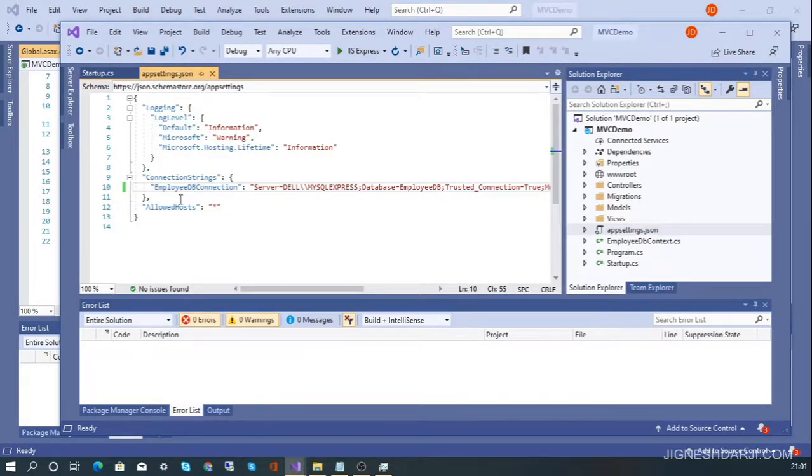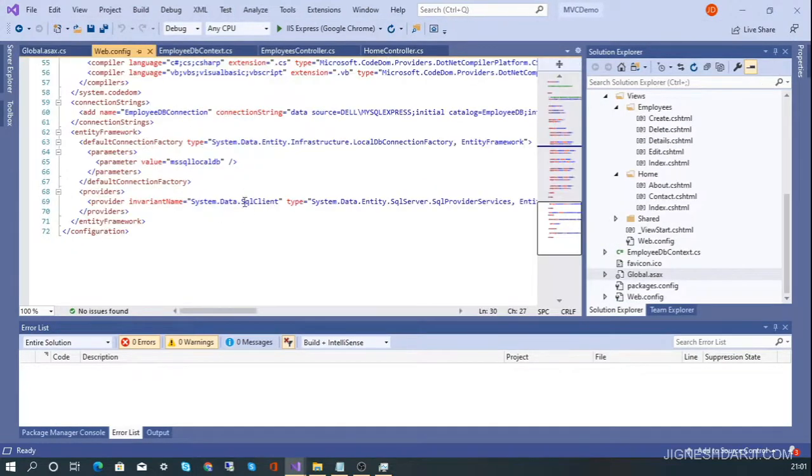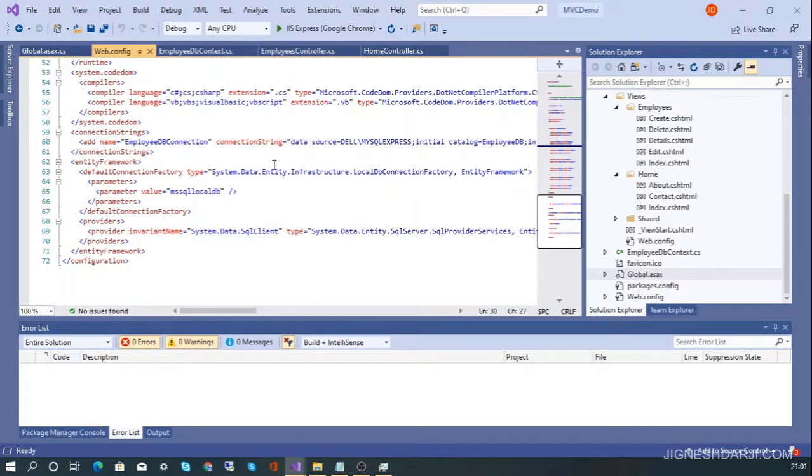You can check I already created one setting, that is a connection string, and I specify the same connection string that I have in the ASP.NET MVC project. I give the same connection string name here and specify the same connection string path in this project.